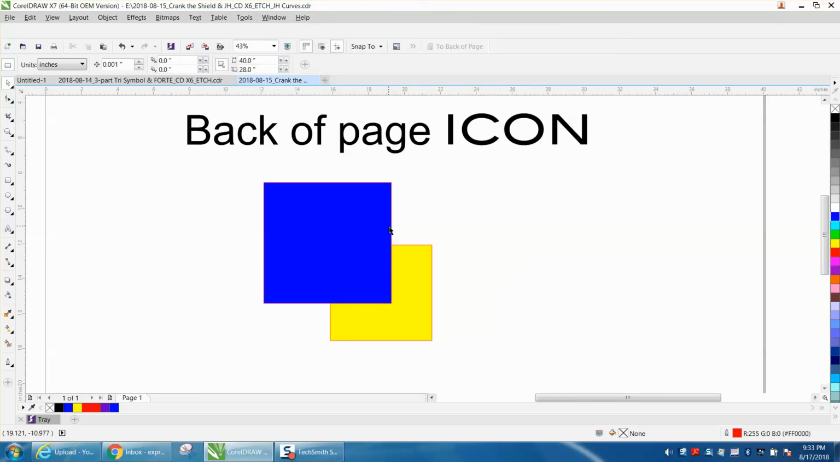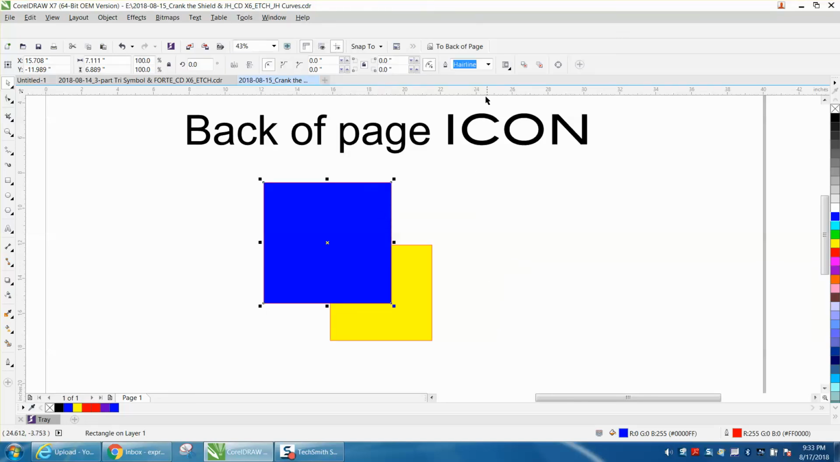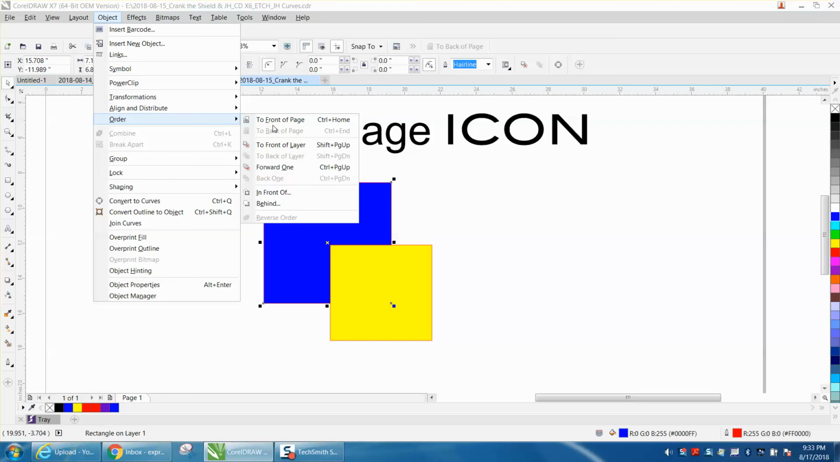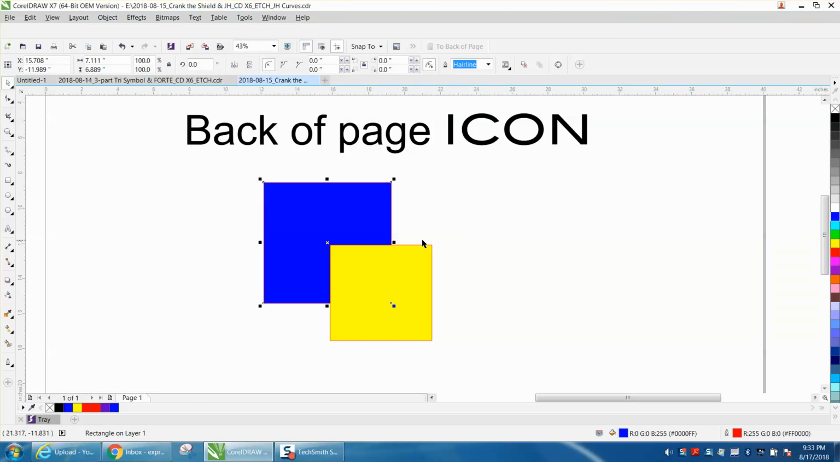But it is a cool item if you want to put that blue to the back of page, and this helps you in a lot of situations. That's one click instead of going Object, Order, Back of page. Three steps versus one. Anyway, I hope that helped him a little bit.